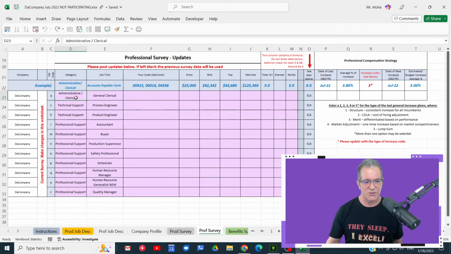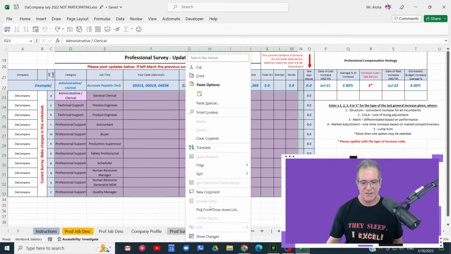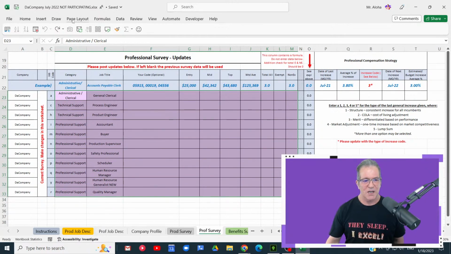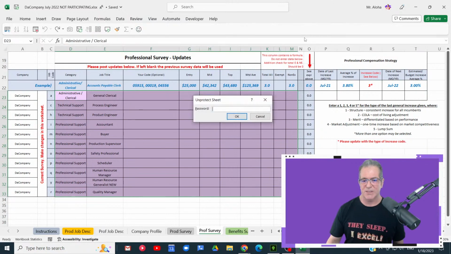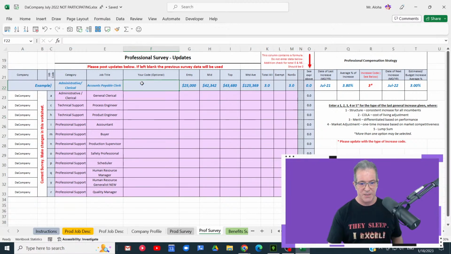We can just select this range again. Right click. Ooh, can't format cells. I'll go to my Review tab, and then I'll just unprotect the sheet. 1, 2, 3, 4. Boom. And then now everything's back to edited.